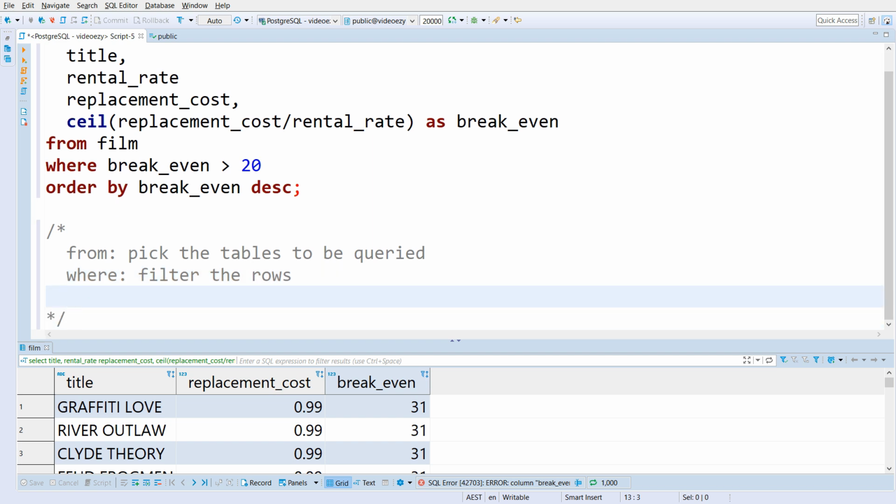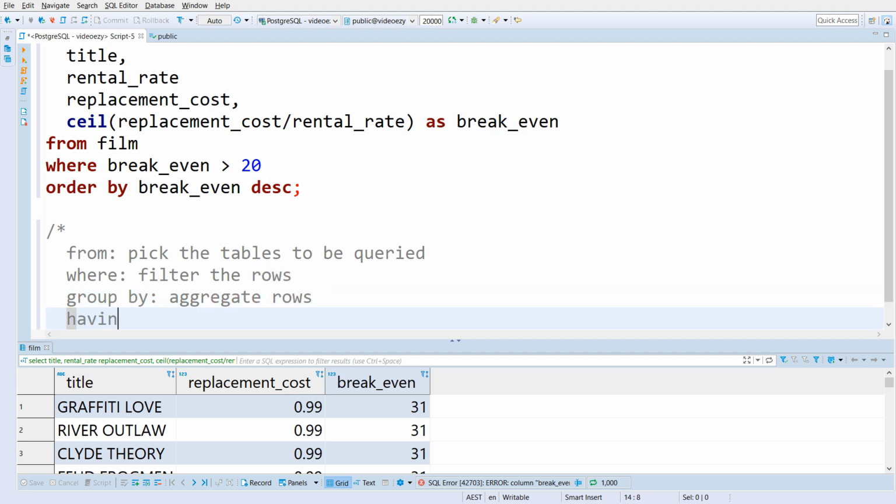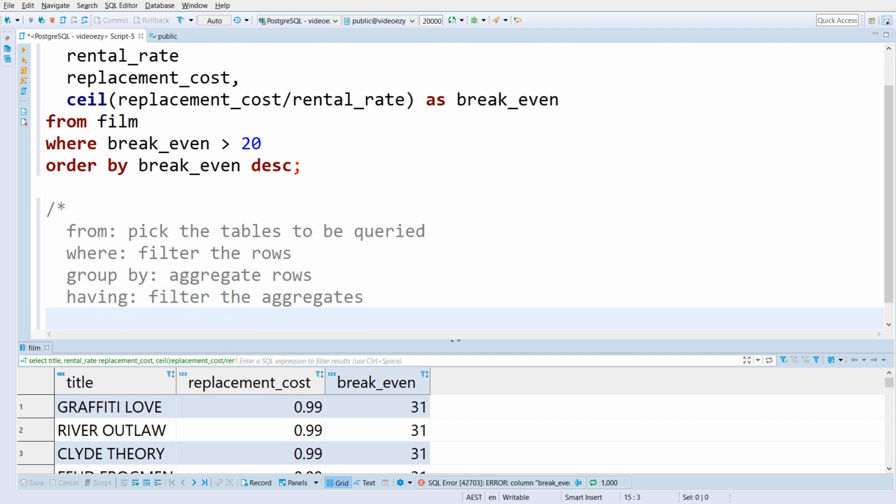After that, and I'll scroll down a little bit, there's actually a clause called group by that's processed. We haven't worked with the group by clause yet, but we'll be looking at that in the next chapter. And you can use group by to aggregate rows together. After that comes having, which is used to filter those aggregates. Then finally, we process the select clause. And as you know, the select clause is where we select the columns that appear in the output.